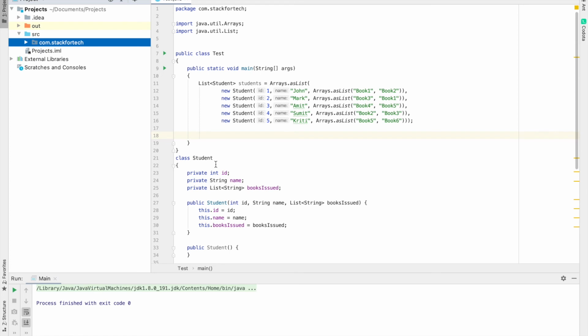So in this example, we have a student object which has ID, name, and books issued. So a student can have multiple books issued to their name. We have created a list of student objects here, which has 5 different students with 5 different student names and the list of books which they have subscribed to or issued.